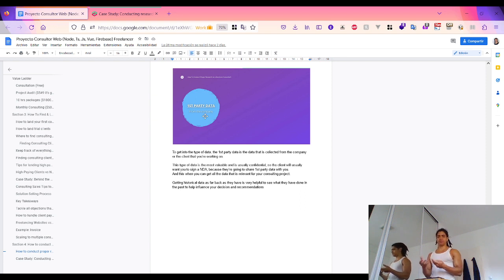These are the least valuable because most of the time you cannot determine the quality of the source, meaning who the author really is. But it's important to know they exist, okay?